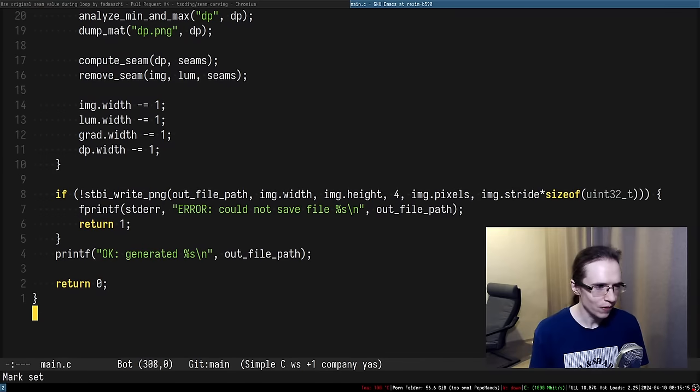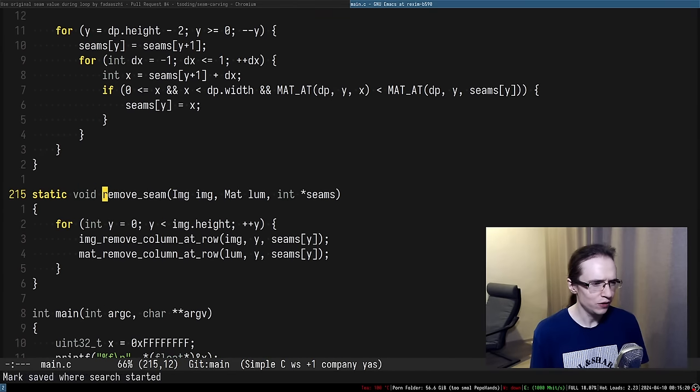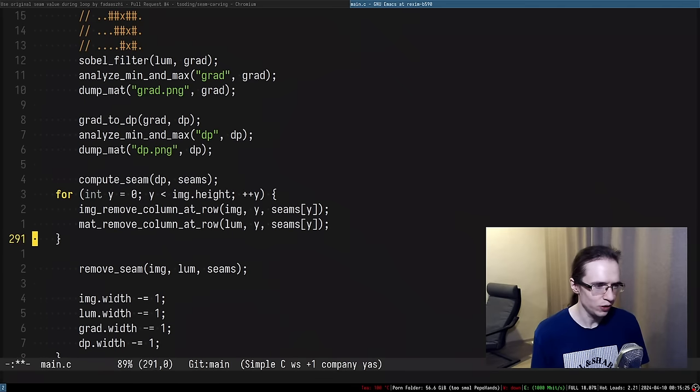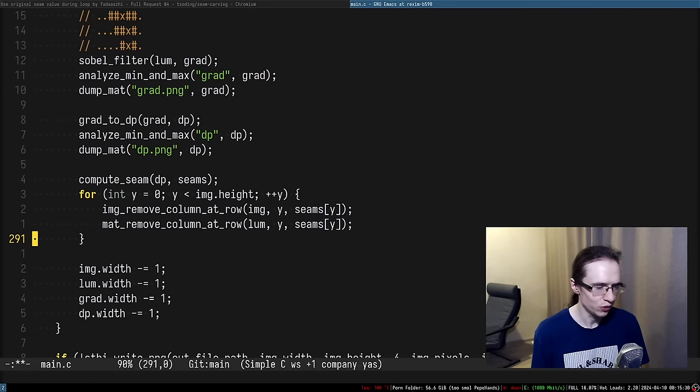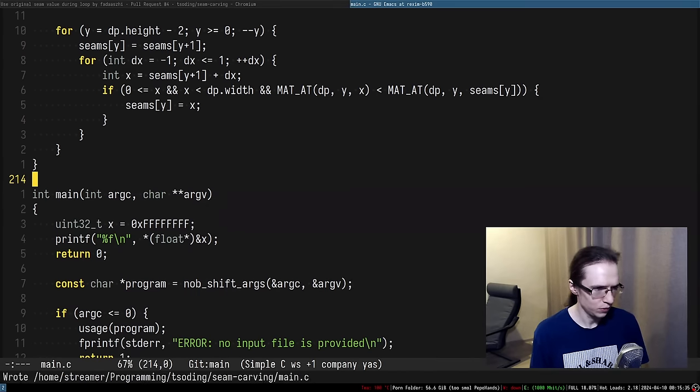So, removing this seam, and to be fair, removing this seam is such a primitive operation that I don't think it has to be a function. The most complexity was in computing this seam. So that was most of the complexity. Remove the seam.